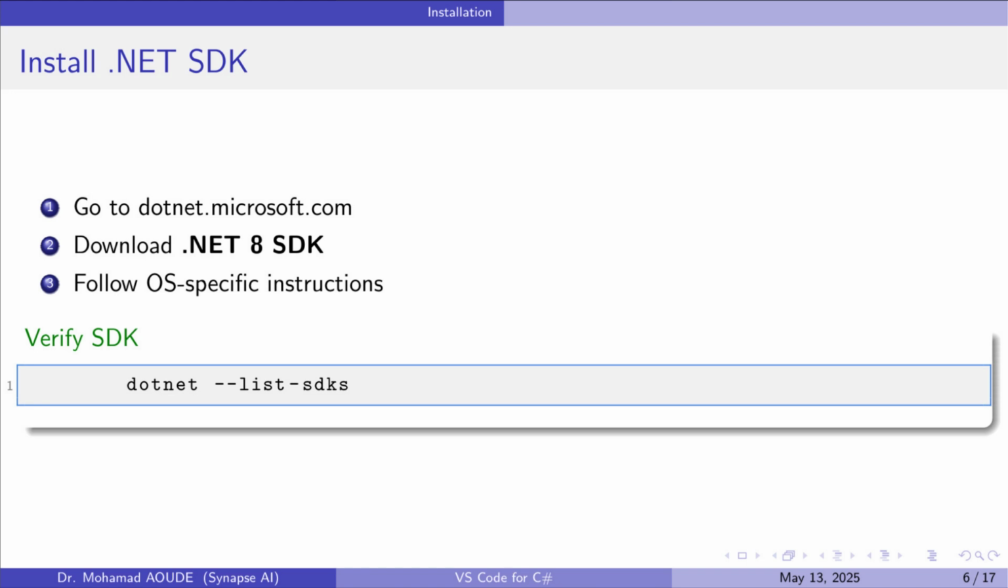After installation, open your terminal again and type dotnet --list-sdks. This command should list the installed .NET SDKs, including the one you just installed. If you see it listed, the SDK is ready.